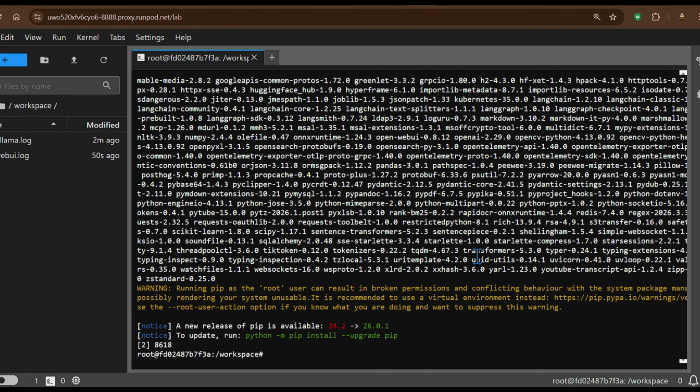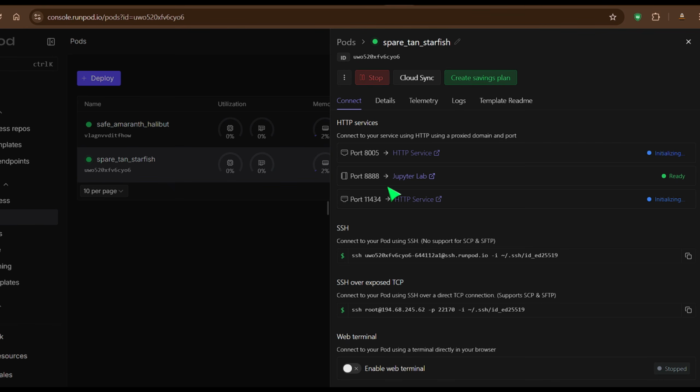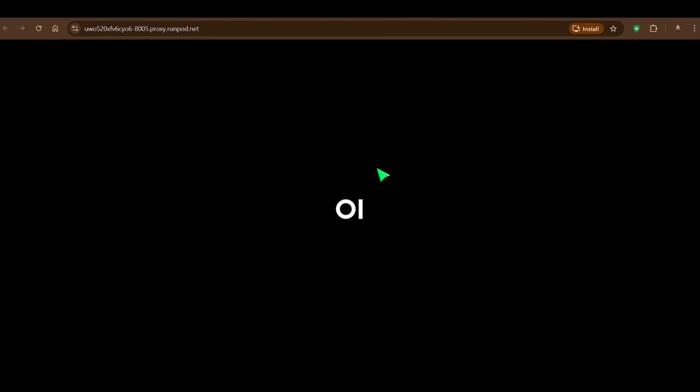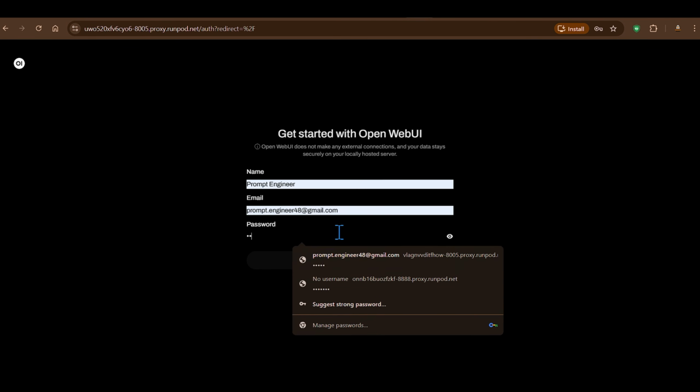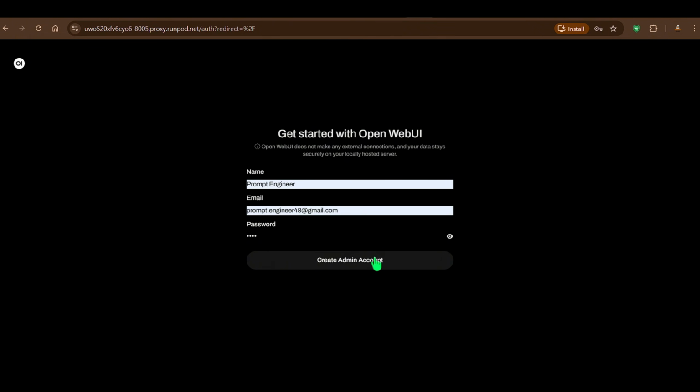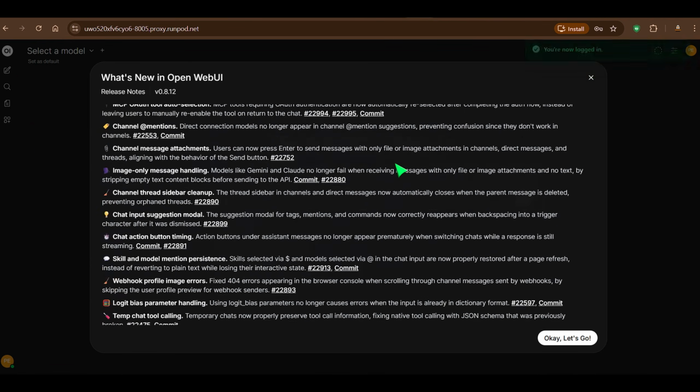Okay. So all the installations are done, and if you go back to RunPod, you can see that this HTTP service should be on at any moment of time. So you can see that this is ready. Now we can go to this HTTP service, and voila, you are on OpenWebUI. So you can get started and just put in your name. It doesn't matter anything, just password 1234. Just create an admin account, and right now you are in OpenWebUI.